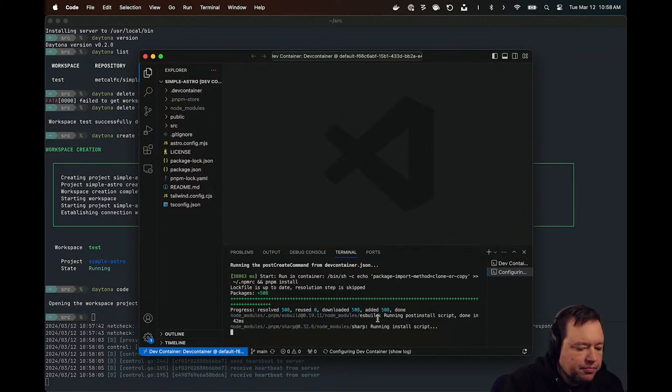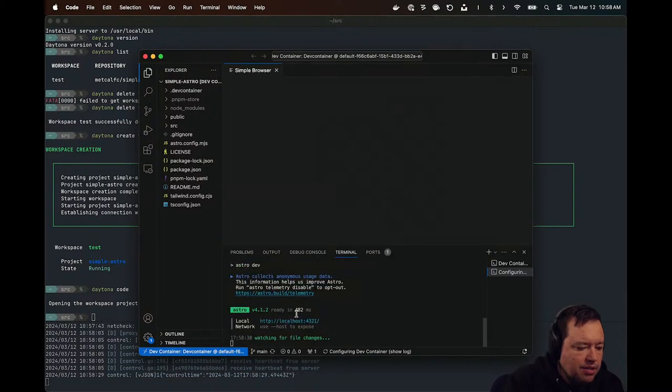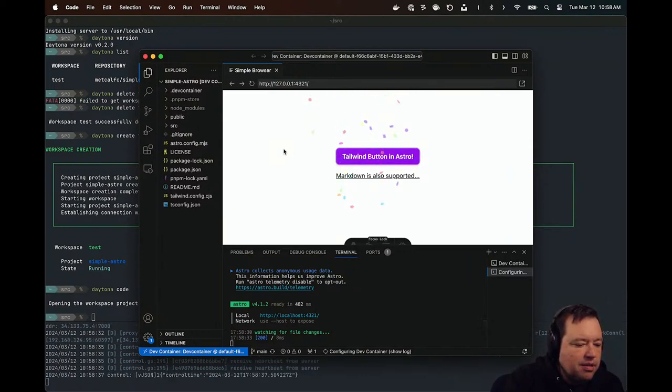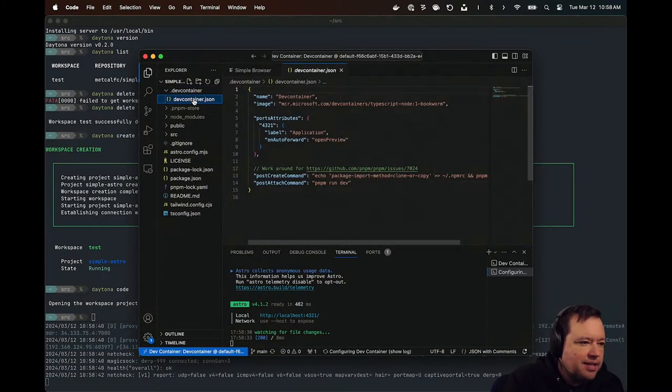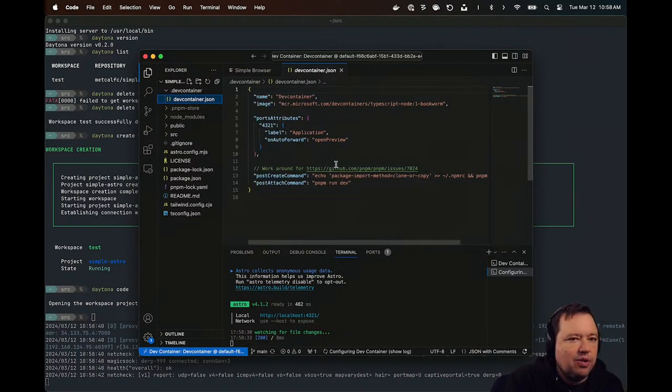Now it's starting the application and it's on 4.3.2.1, and then it opens a preview window. So then everything got installed, it started the application, and all of that was defined inside of the dev container, so that, here's my Node app, automatically open my preview window and install and then run the server. So that is Daytona at a highlight.